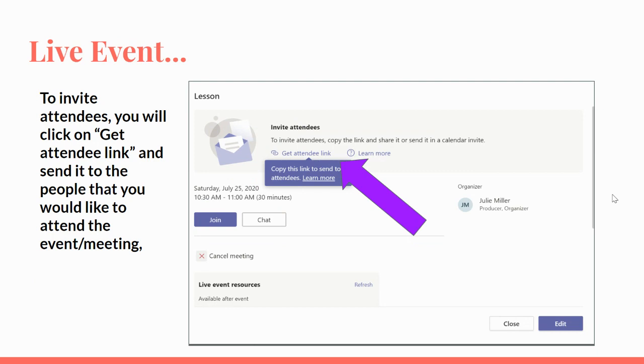So to invite the attendees after you've scheduled that live event, you will click on the Get Attendee link, and then you'll send it to the people that you would like to attend the meeting or the event. And you, as the host or the presenter, would have to click on Join to start that meeting. And you can also cancel it by clicking on Cancel Meeting.